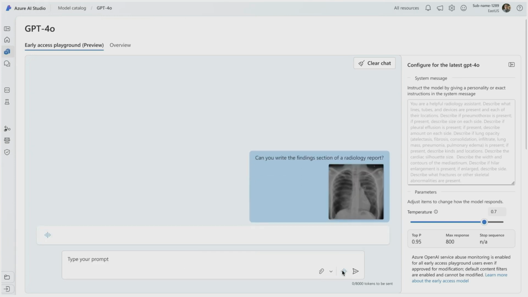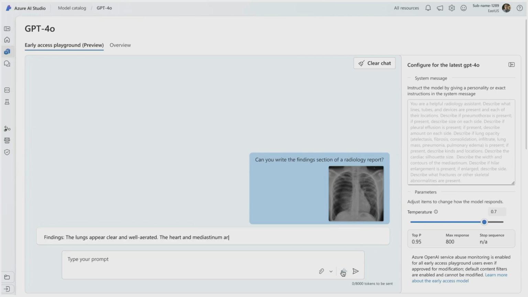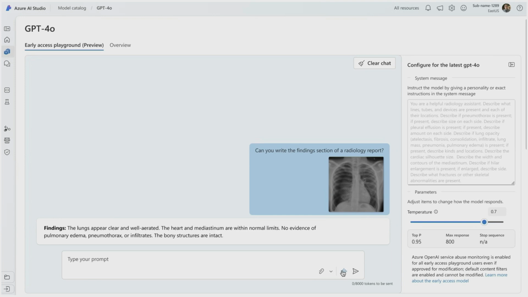The lungs appear clear and well aerated. The heart and mediastinum are within normal limits. No evidence of pulmonary edema, pneumothorax, or infiltrates. The bony structures are intact.